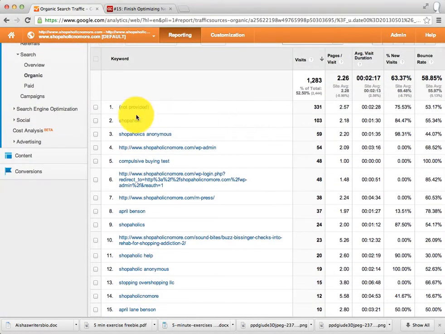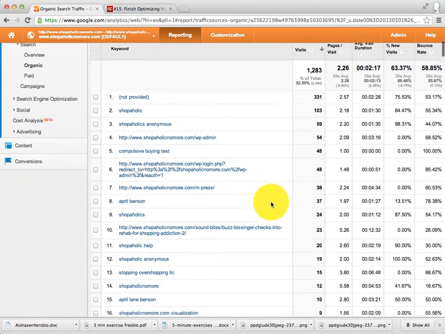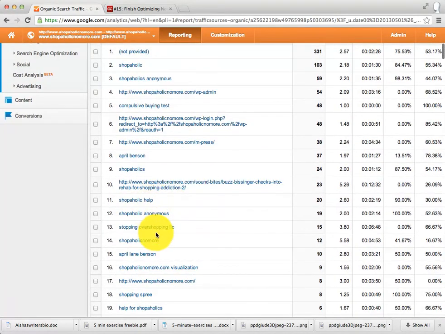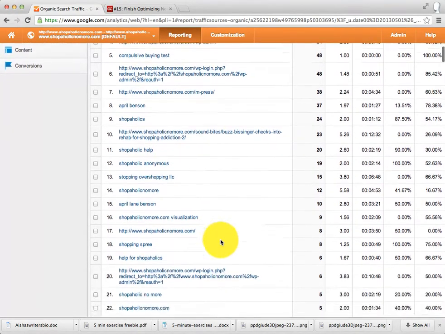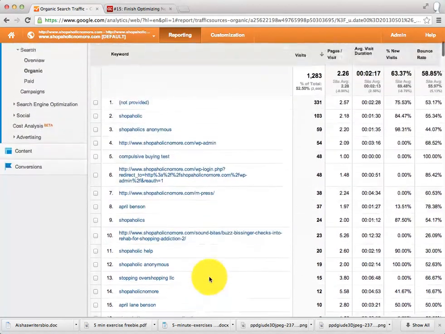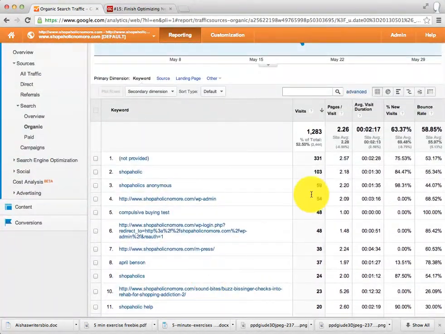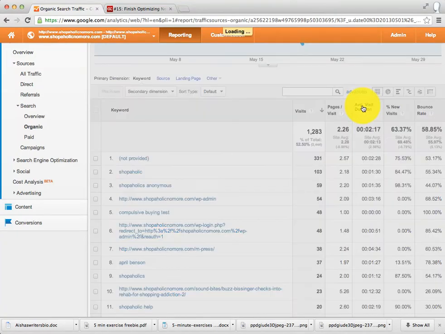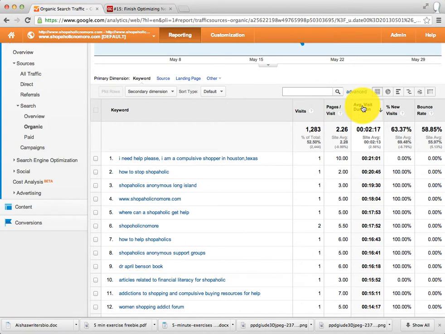Now again, we can tell that there's a lot of relevant data. There's a lot of things that have to do with shopping and help for shopaholics and that type of thing. So that's all very good. Another thing that we can do is click on this at the top, the average visitor duration, and it's going to rate the visitors by how long they stayed. It's going to rank them in that order.